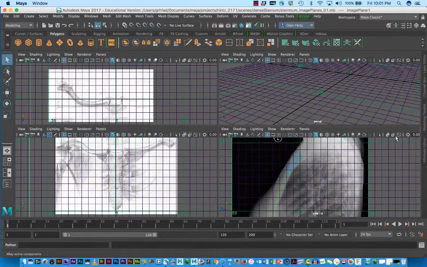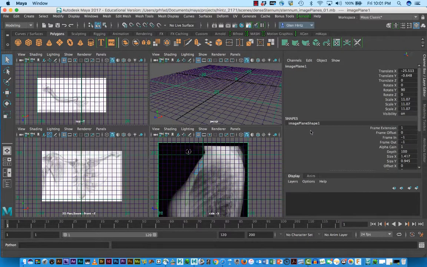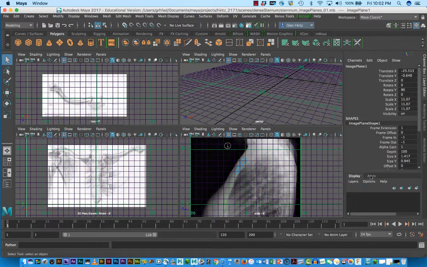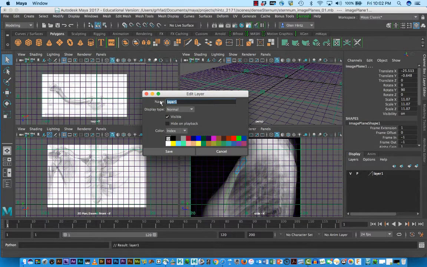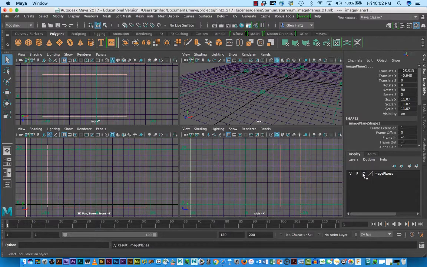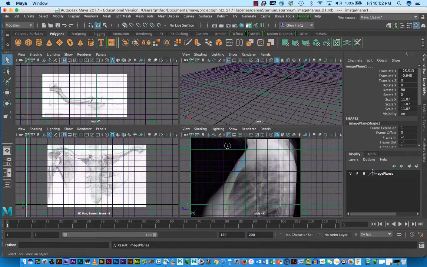Now I've also, just as a reminder, once I have these all set up, I don't want to accidentally move them, right? So I will select, hold the shift key and select each one of them, create a layer, call that layer image planes, and we'll make that layer a reference so we can use these. Okay.